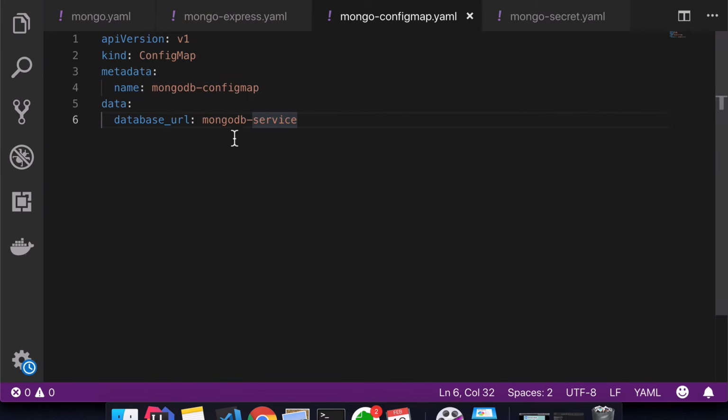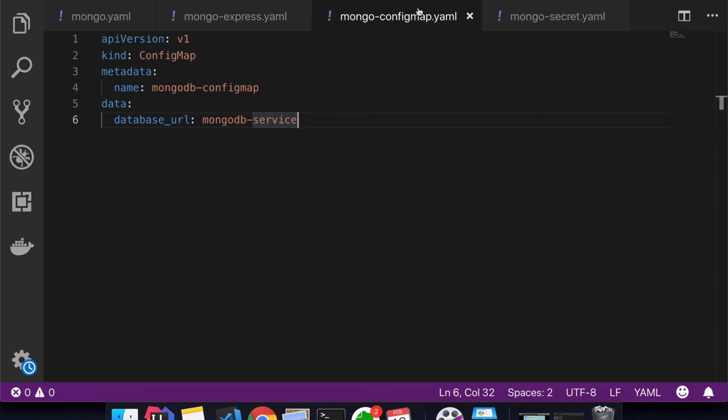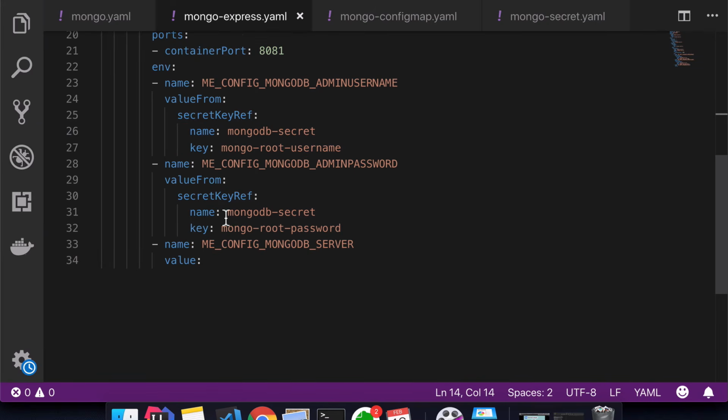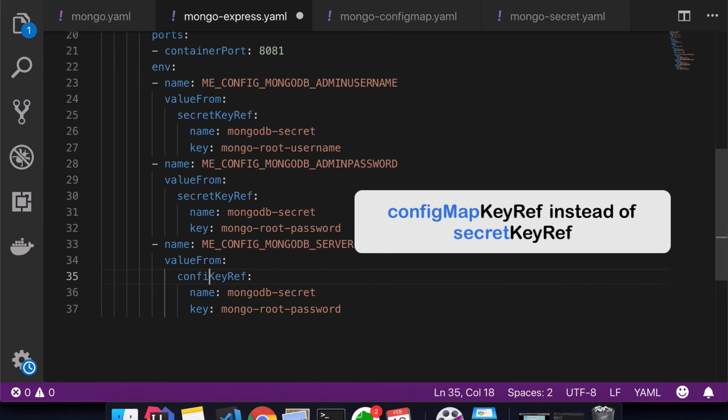And just like with secret, the order of execution or creation matters. So I have to have a config map already in the cluster so that I can reference it. So when we're done, I have to create the config map first and then the deployment. So the way that I can reference the config map inside the deployment is very similar to secret. So I'm actually going to copy the whole thing from secret, put it here. The only thing different here is that instead of secret, I'm going to say config map. It's all camel case.